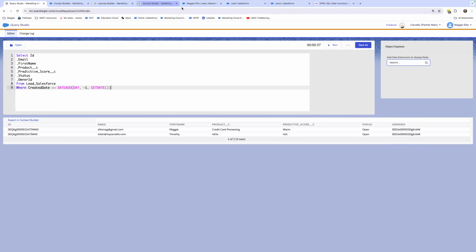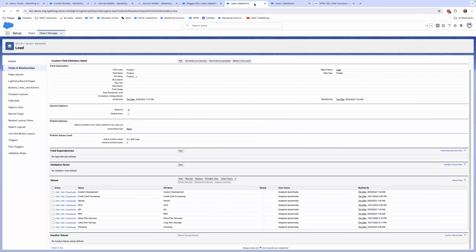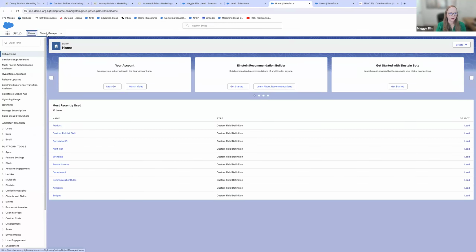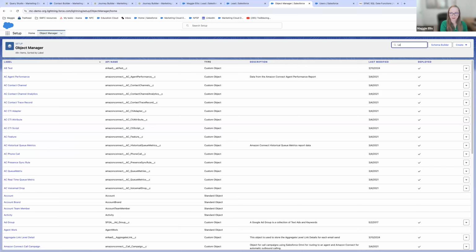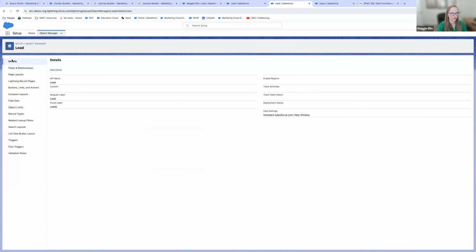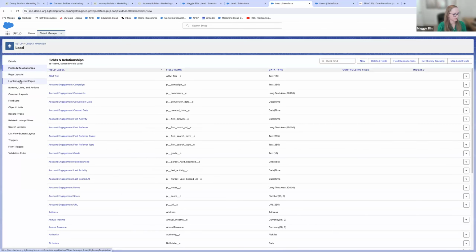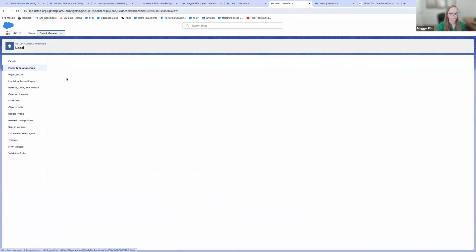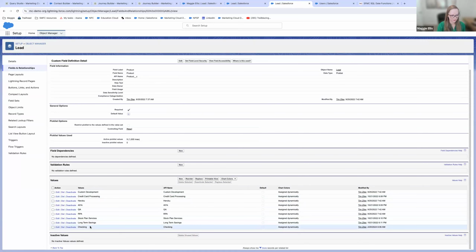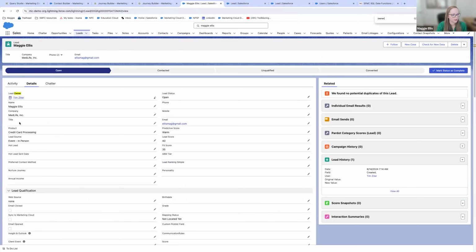Let me see if I got a couple of questions. How can we see the object manager in CRM? So yeah, Maggie, if you want to help us answer that question. Right, so you always go to the gear icon and go to setup. And then object manager, and then you can type in lead right here. And then click on it and see all of the fields and relationships. So we searched for product. And then you can see all of the pick list values. So mine was credit card processing. Right here. Awesome, does that help? Yeah. Awesome, awesome.